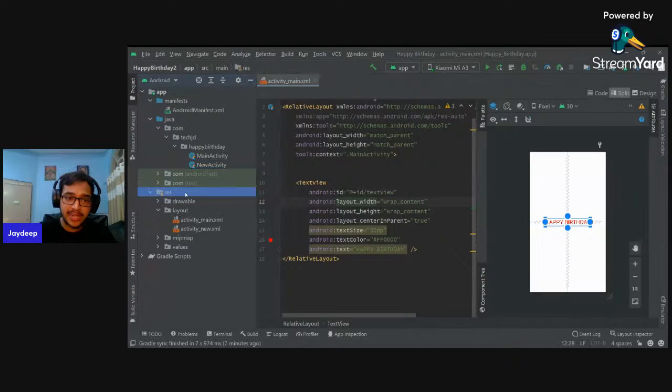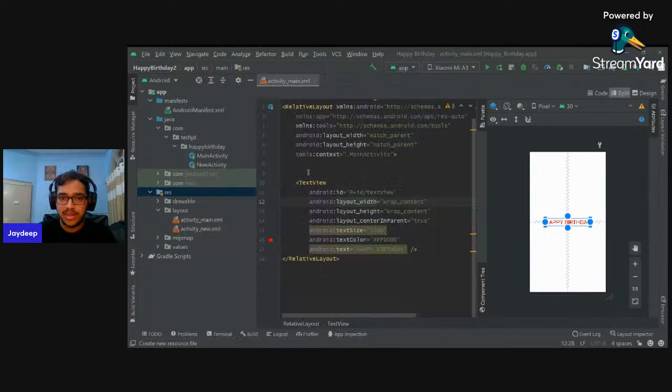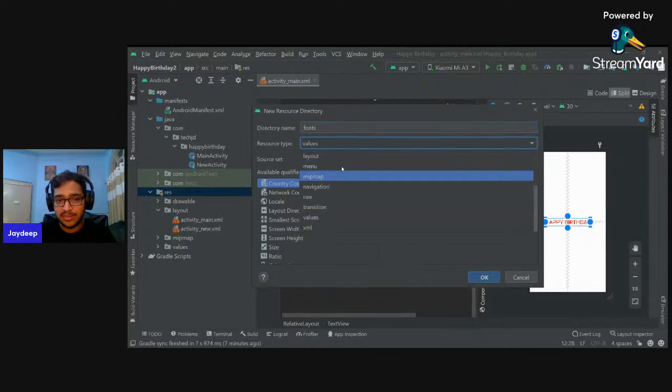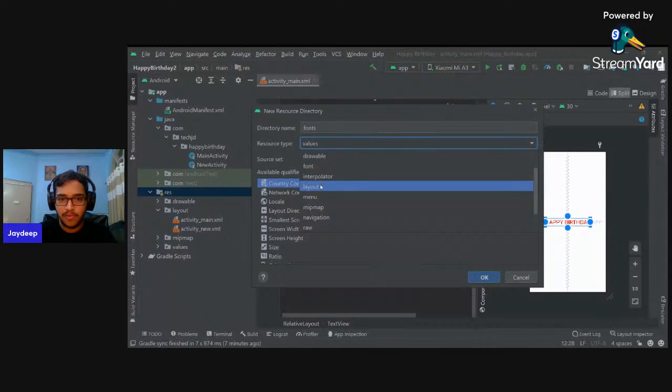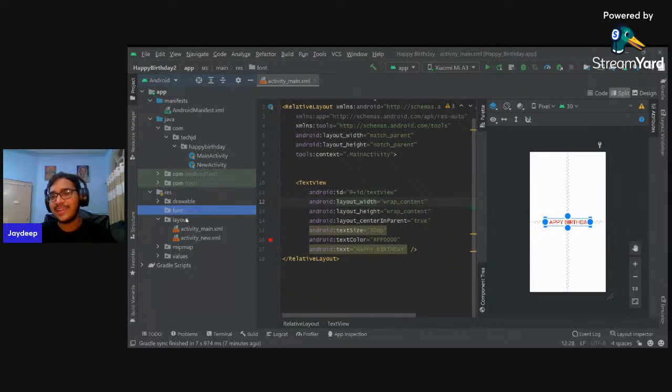You just need to create a new folder, and create an Android resource directory as fonts, and you also need to select a resource type as font, and you can add a custom font. You know what? Let me give you a live demo of adding a custom font, guys. So just create a new font like this, and then you need to search it up on Google, the fonts.